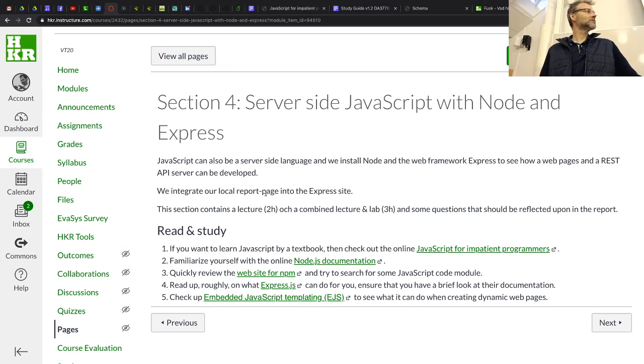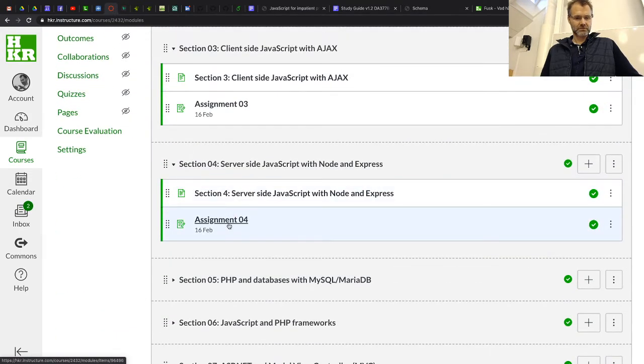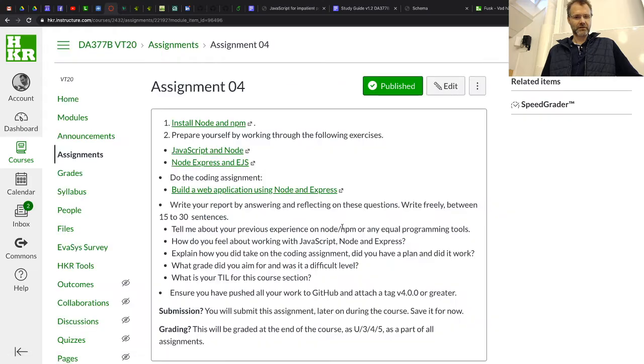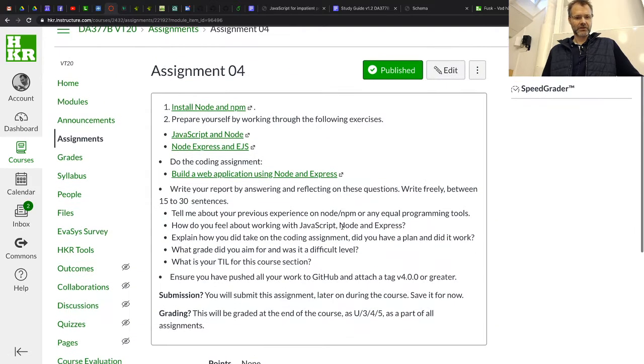We'll install the Node and NPM programs. We'll build a small website using Node.js Express, and we'll code in embedded JavaScript, EJS. It's a templating system to build up the HTML pages. So that is out there, and the assignment is also out there for Friday. So that is all there.